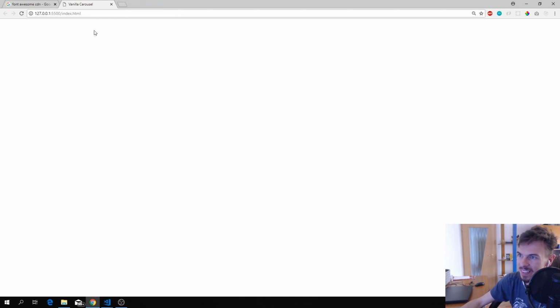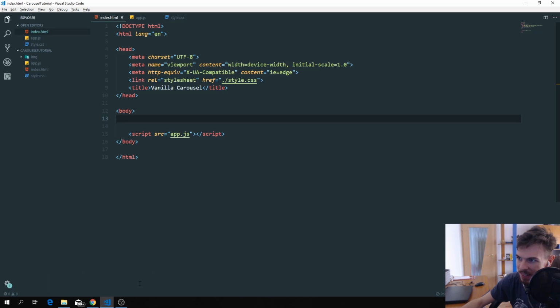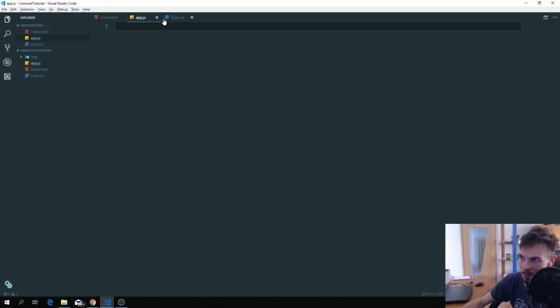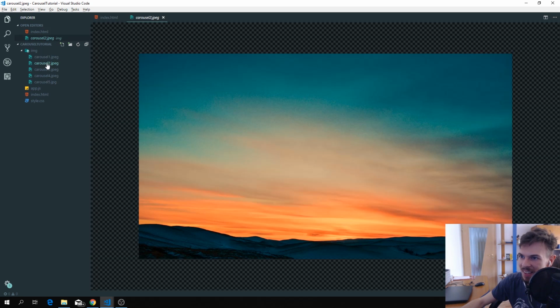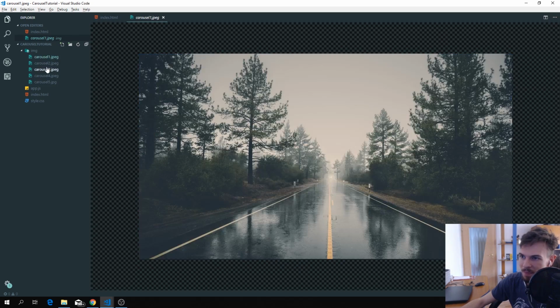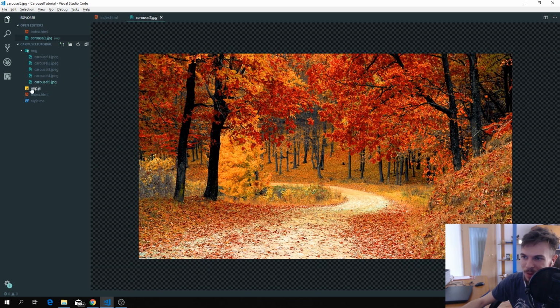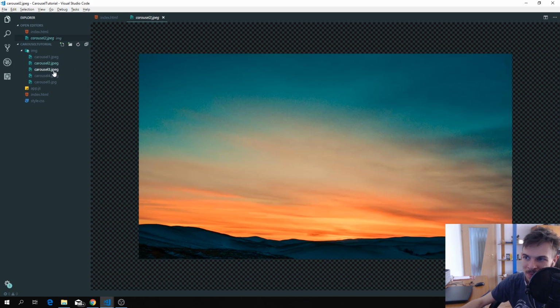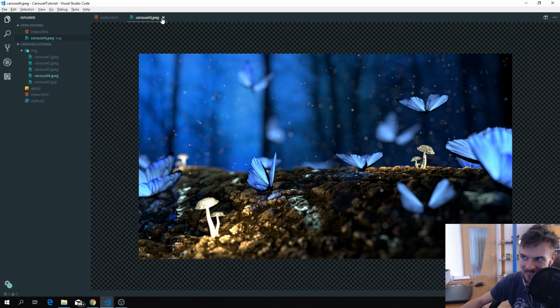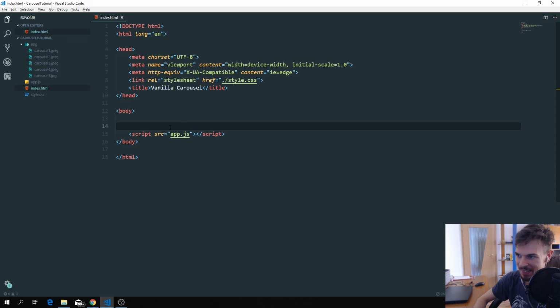Okay, let's start. I have here an empty HTML, empty CSS, and app.js file. I got 5 images here from Pexels, so just get 5 images. You can get them anywhere if you want. It would be nice if you get the same size for all of them. It's just gonna make your life a bit easier. Okay, let's not waste any more time.